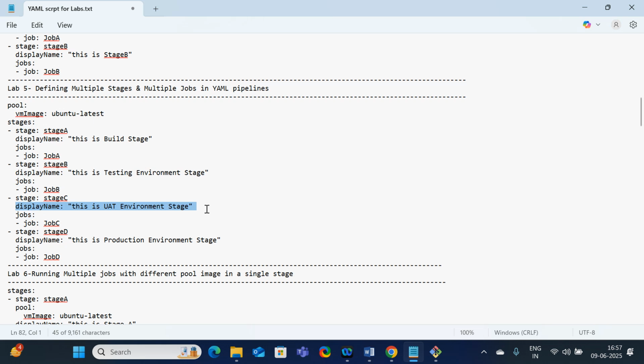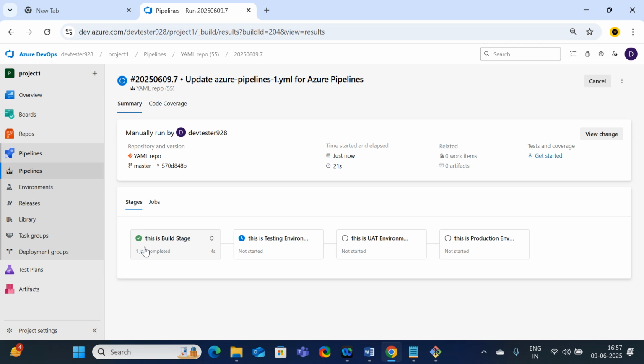The stage C display name is what? This is a UAT, user acceptance test environment stage. And the stage T display name is production environment stage. Whatever name you have defined over the display name, it is going to replicate here. So the first stage has been successfully completed and it is going to execute the second stage. The second stage is stage B. So finally it is going to execute all the stages step by step.